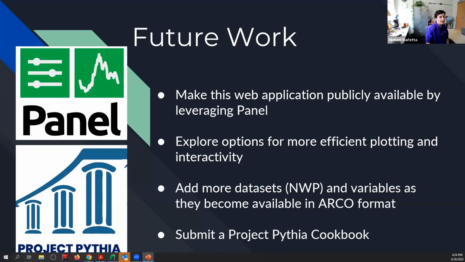In the future, we want to add some more data sets, such as numerical weather prediction and other variables as they become available in ARCO format. Currently, the only weather model really available in ARCO format is the High-Resolution Rapid Refresh. That's something we really hope to promote: other data sets, not just numerical weather prediction, but in general in an ARCO format where you could remotely see the data and then load it in. And then lastly, we want to submit a Project Pythia cookbook just to make sure that the code's out there so that the community can build on it, and people who are interested in this can have an example of where to start off.